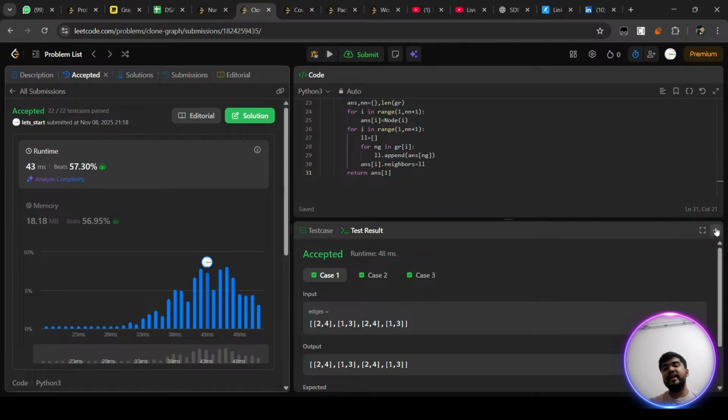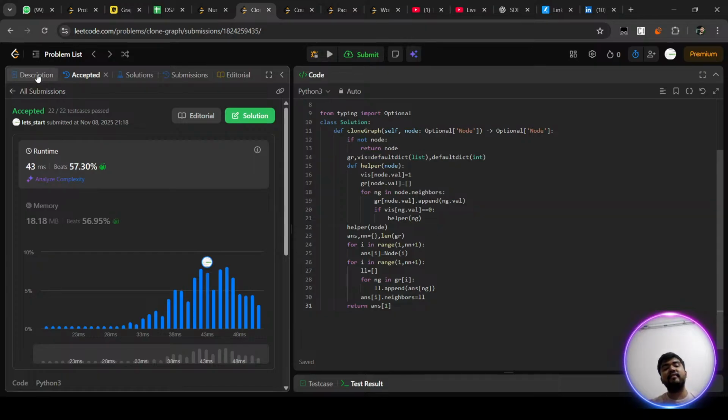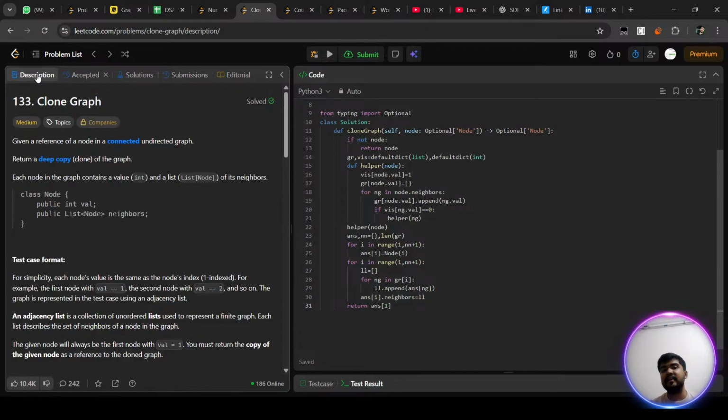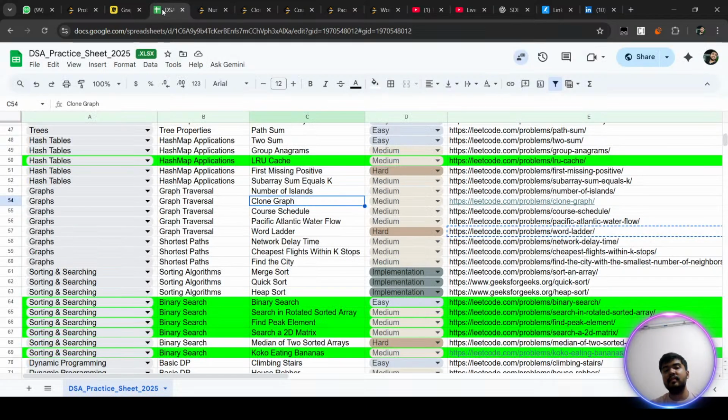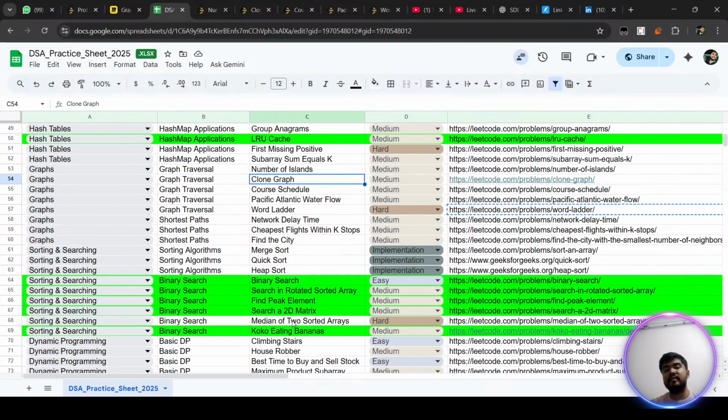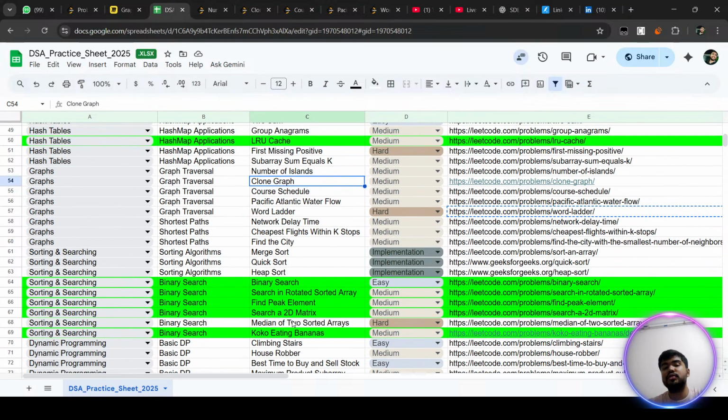Done and dusted, guys. We have solved two problems beyond industry level for sure. Two medium problems on graphs, which are actually asked in top product-based companies. We have solved a couple of them live. Clear? Things are very crystal clear to all of you. I am hoping so. I am assuming it should be.